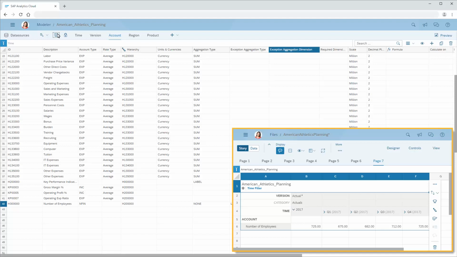When we view the model in a table, the number of employees values that displays for 2017 is the value from the last quarter, because we chose last as the exception aggregation type.